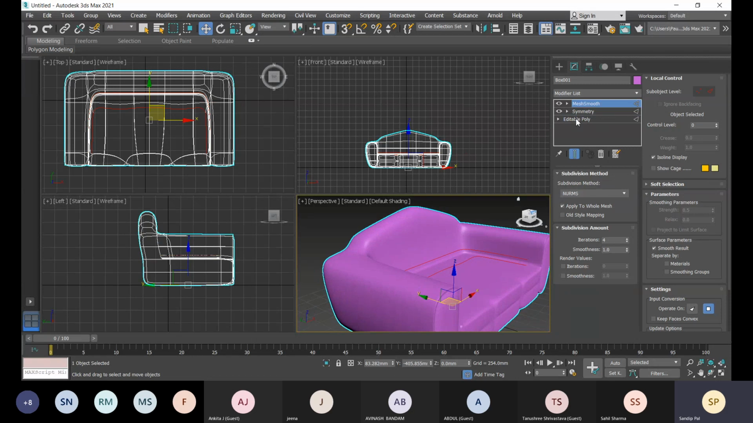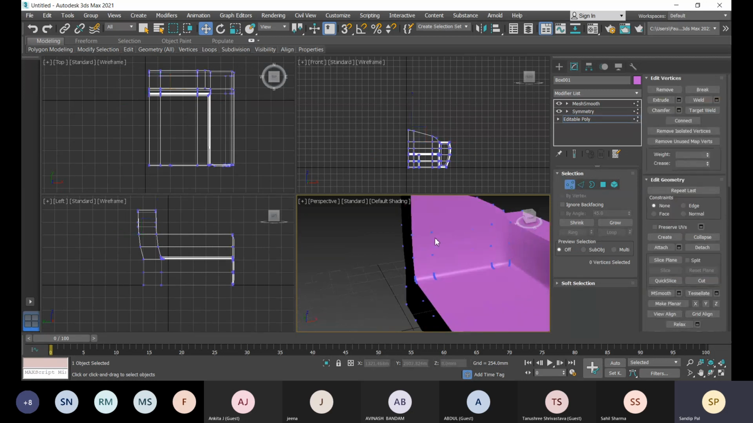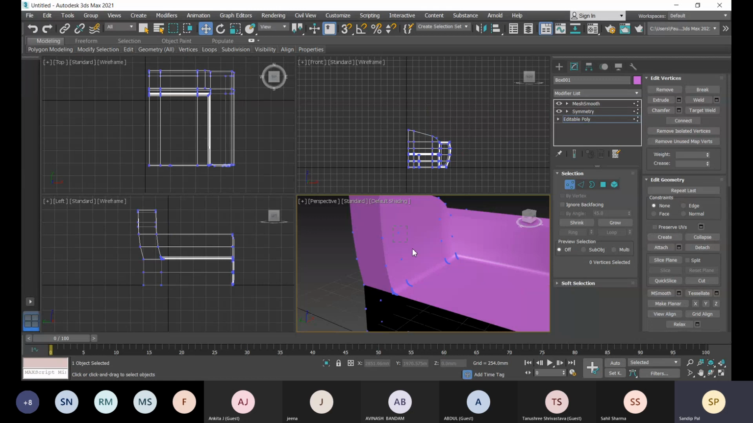Suppose you need to change anything over there, if you need to change any points, any effect you need to create, that kind of fluffiness or unevenness you need to place, then you can place that.